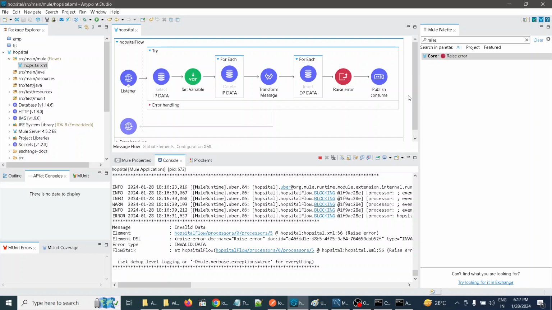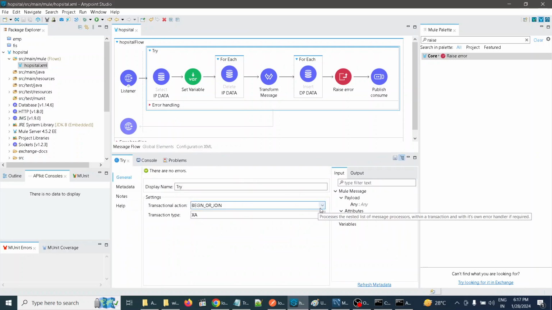In this way, here also the same steps apply, like we used begin or join, always begin. Here there is no transaction before this try scope. If we use begin or join, both are the same here, because there is no transaction before this try. Okay, that's the thing.